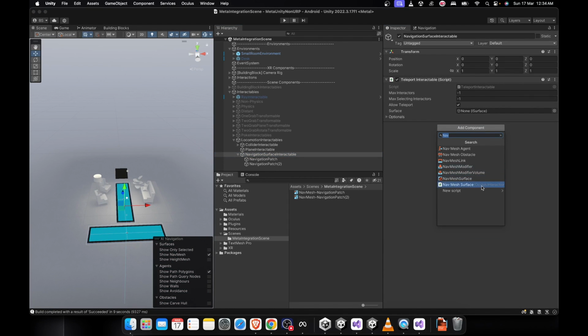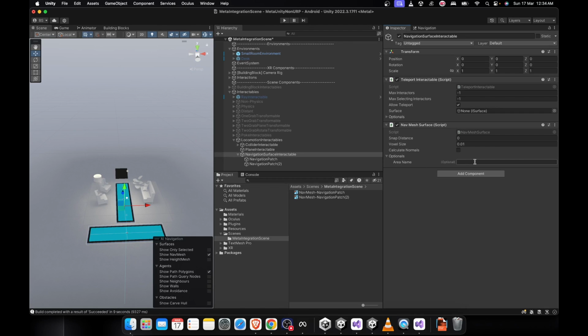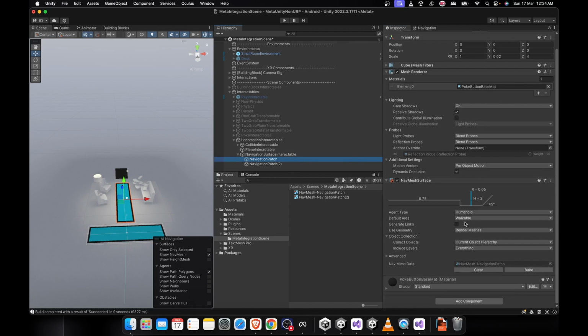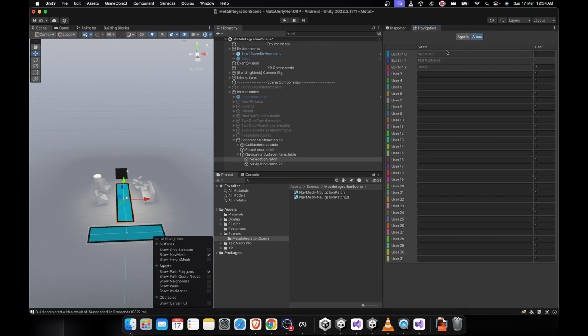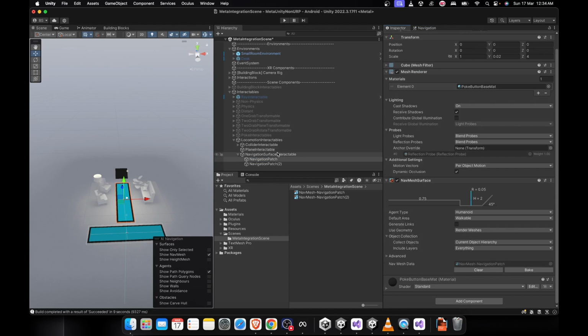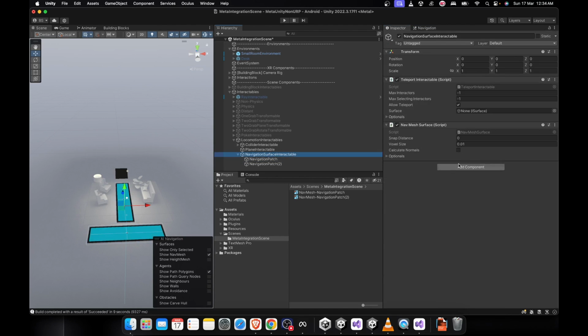The last thing we have to do is, on the root object, create a NavMesh Surface, and this NavMesh Surface requires an area name for each of your navigation bakes. For example, the current one that we have is only marked as Walkable area, which is the default. You can have multiple areas in the area settings, and you can have multiple NavMesh surfaces, but for now we only have one.